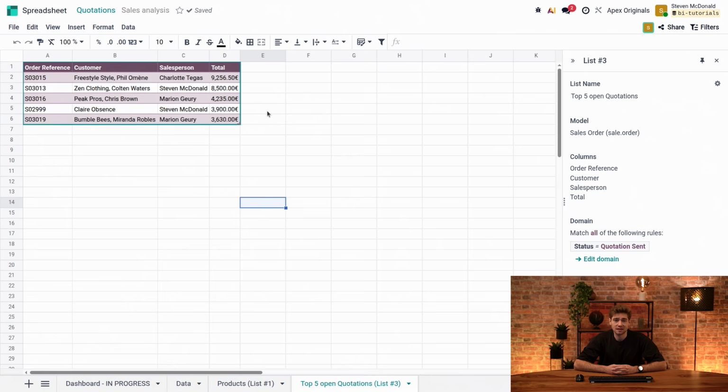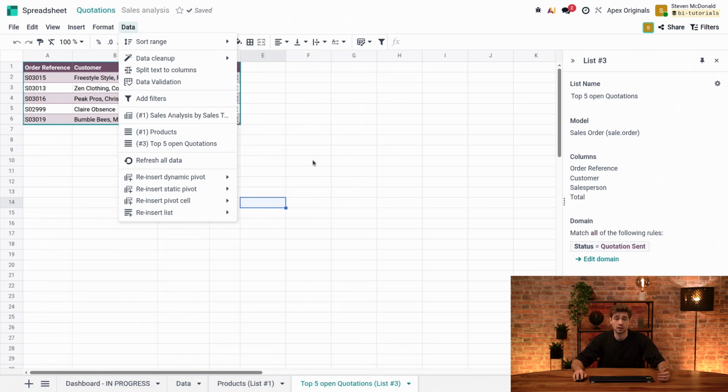A key point to understand is that the data we see here is still connected to our database. Right now, we're seeing the top 5 open quotations, but if later today we sent a new quotation for 10,000 euros, or if one of these open quotations is confirmed as a sale order, the data in our spreadsheet will be updated. This is one of the reasons why you shouldn't add raw data to an inserted list. Updates happen when a spreadsheet is reopened, when the browser page is reloaded, or when the data is manually refreshed by clicking Data, Refresh All Data.